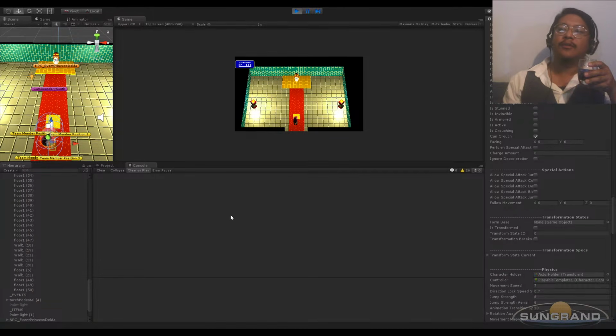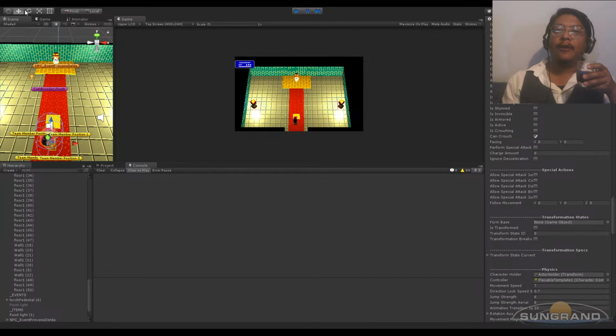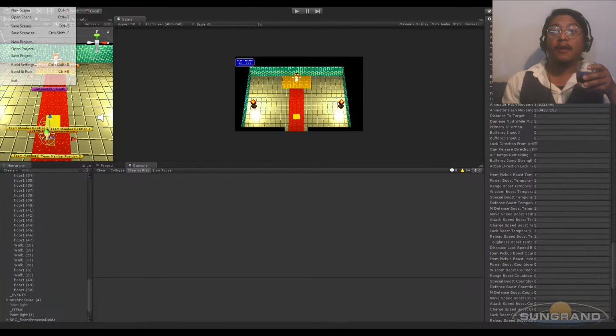Okay, we check the console. No error messages. Okay, we're going to build it for the 3DS. I'm going to deploy it, and then I'll run it.